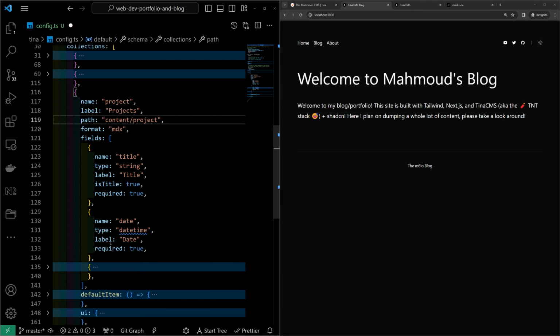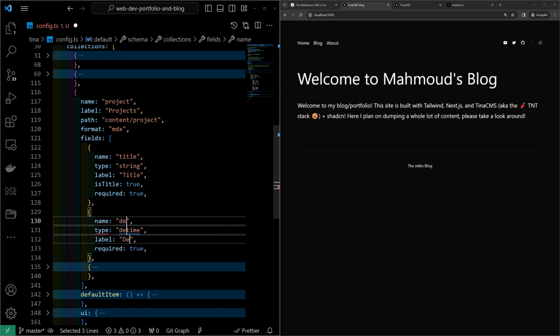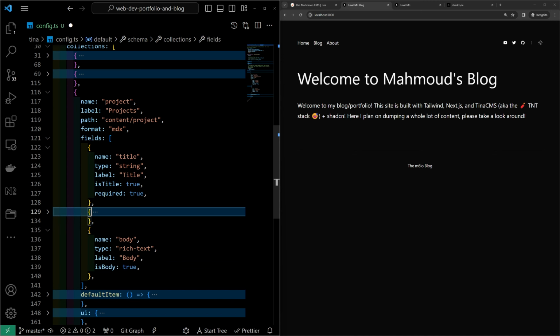And then we don't really need the date, but we can just replace this with description. So we'll say the name would be description. Actually, I'm just going to do it the same way I did it earlier, like that, description. The type would be string, and the label would be description, required. We'll make it true.